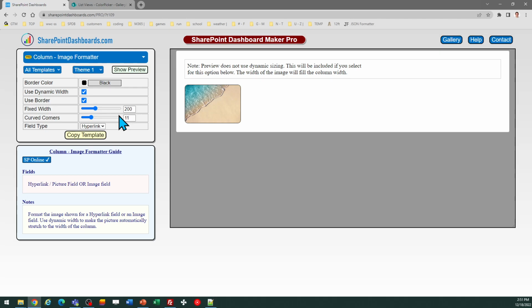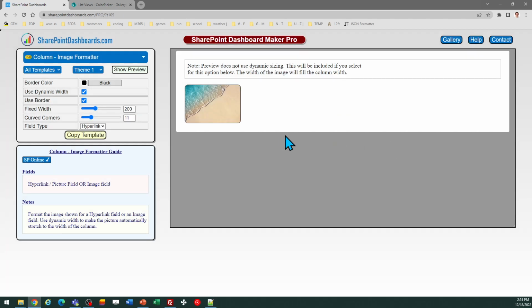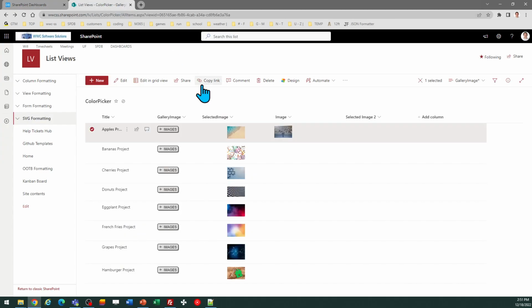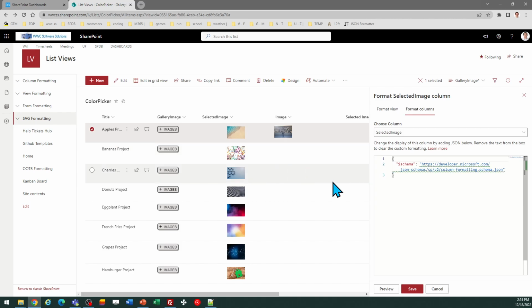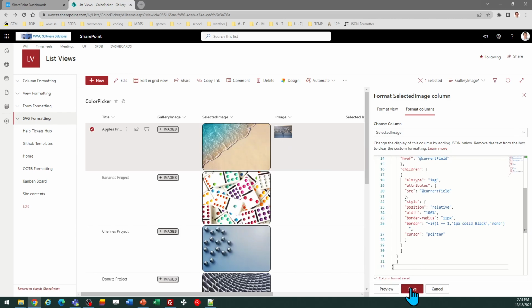So let's go ahead and copy this template, and we're going to apply that to one of our columns. So just click Copy Template, follow the directions in the box, and I'm going to apply this to my first column, which is a hyperlink column. So you go to Column Settings, format this column, and then Advanced mode. If you see the link on the bottom, that'll take you here, and just hit Save.